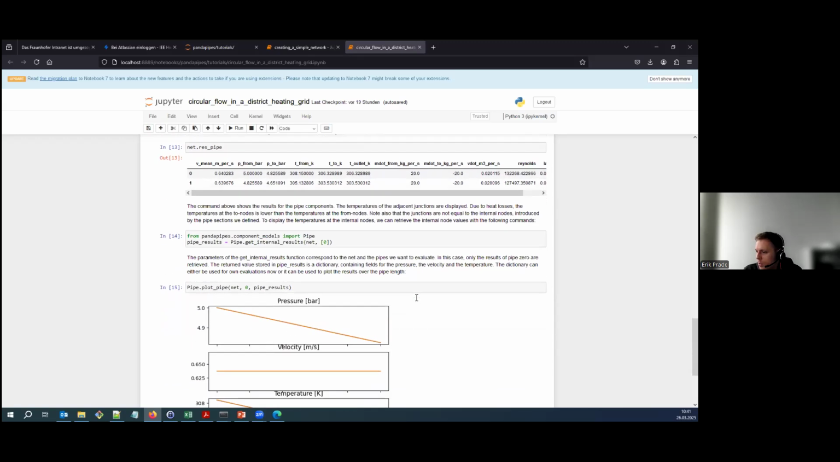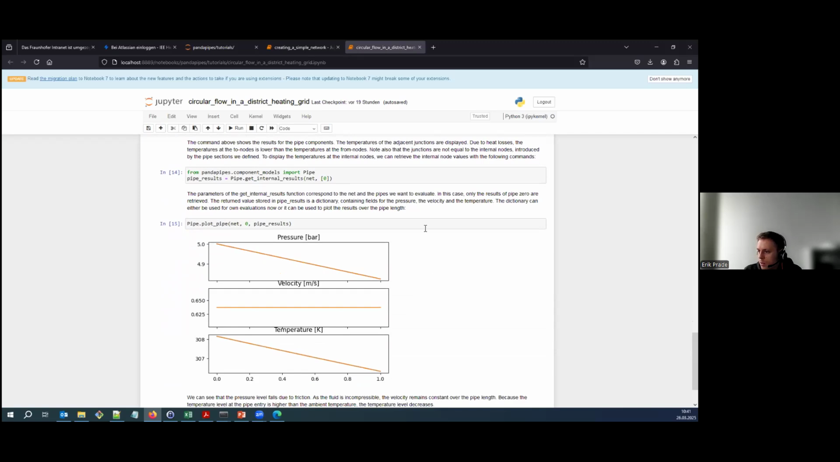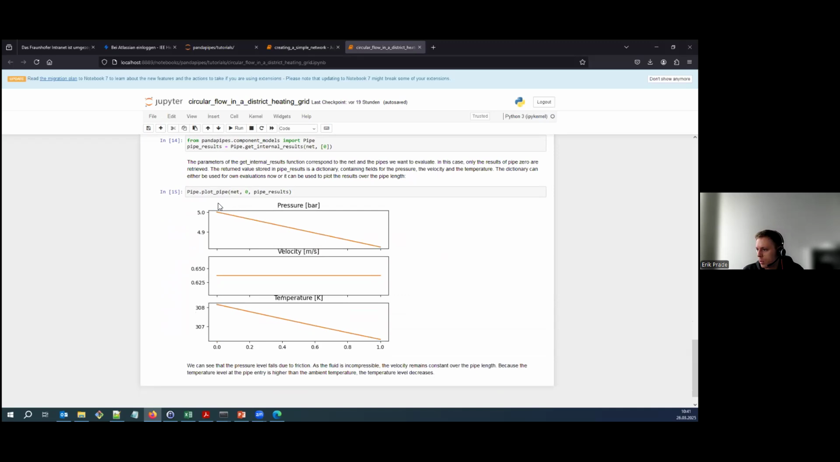And then obviously this is a very simple plot, but basically you can then, to better analyze your results, plot your results in all kinds of ways because of this Pythonic characteristic. You can use all kinds of plotting packages, for example, matplotlib, but pandapipes has also some incorporated. And here you can see plotted over the pipe length, the pressure, velocity, and temperature. And as you see, the pressure and temperature drops. But yeah, as we are here working with water as an incompressible fluid, we have the same velocity.